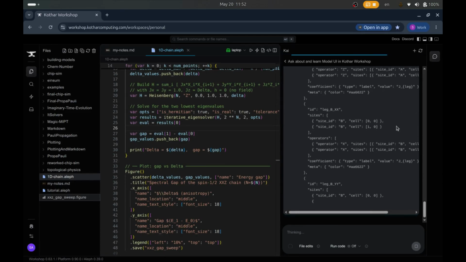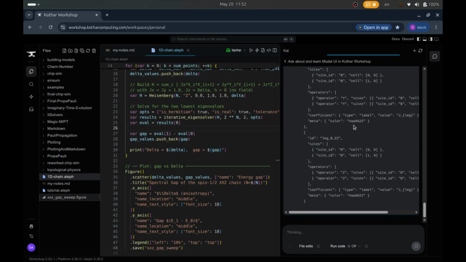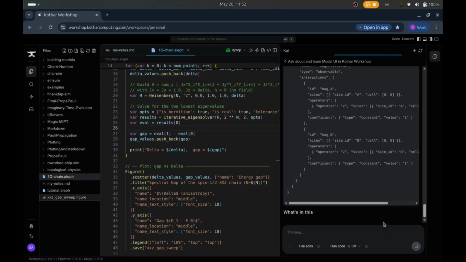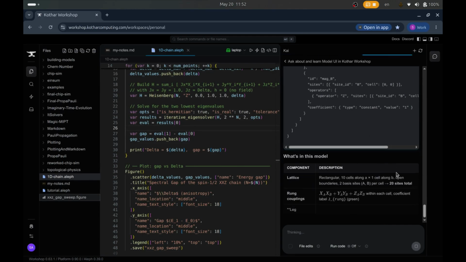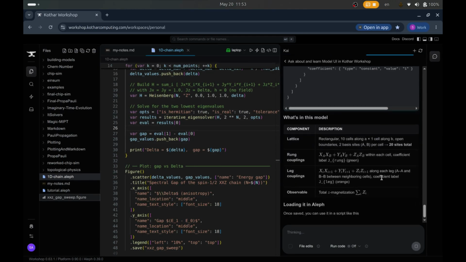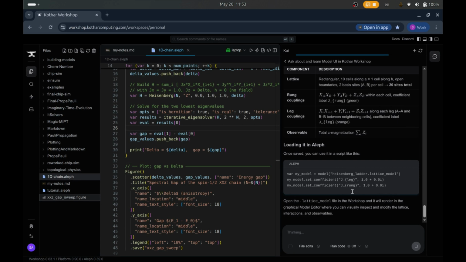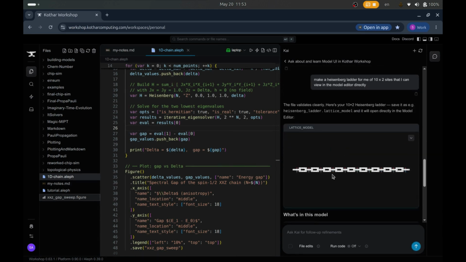So here you see Kai writing this file, but this is not what you're going to see. This is just as it writes. Perfect. So it explains kind of what the couplings were. Oh, and a picture, even better. So okay, let's create a new file.